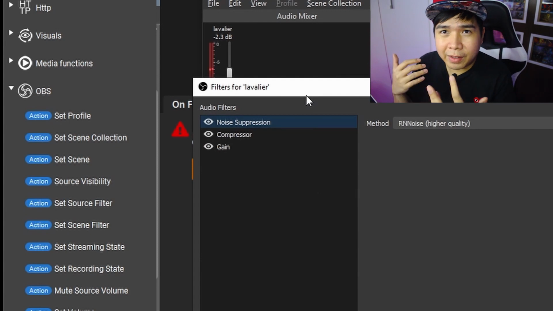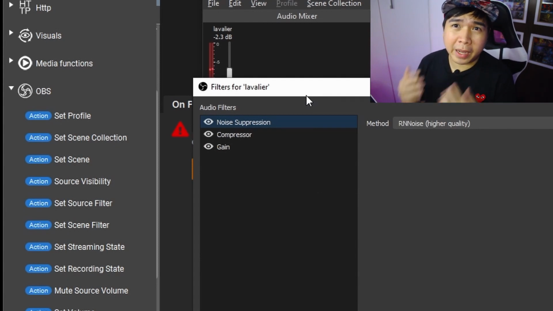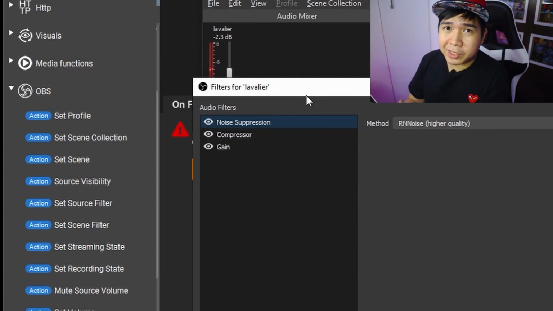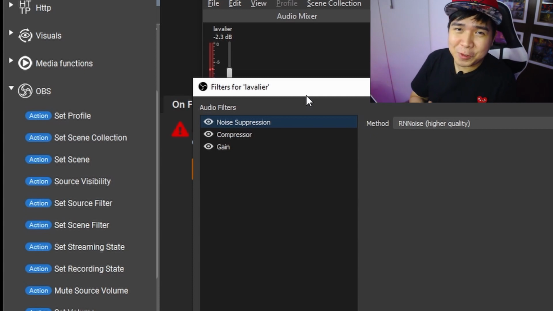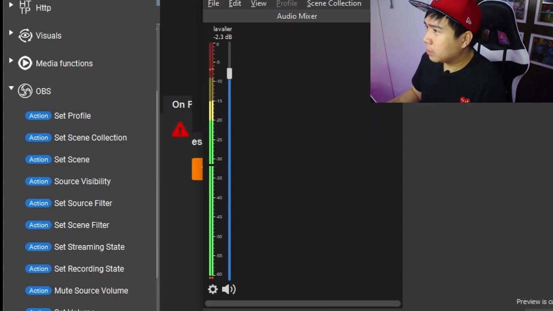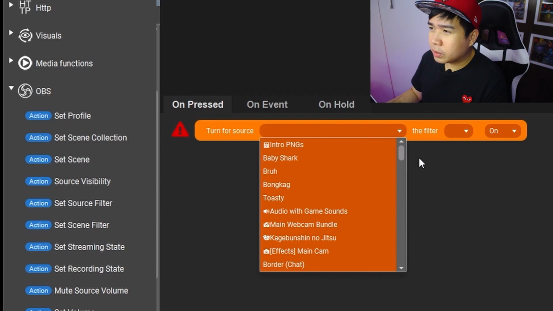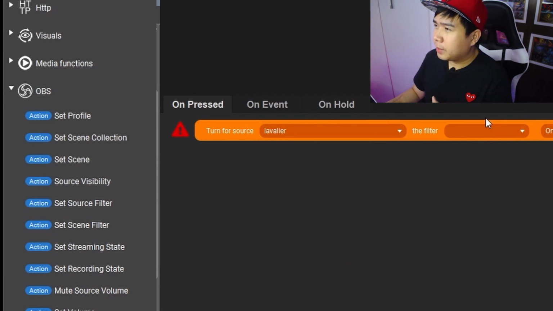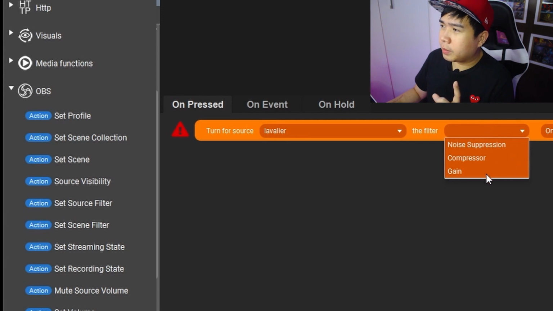These are the actual filters that I apply with my mic. I have a noise suppression, I have a compressor, and then I have gain. So if I do that portion, I can look at the source, look for my source, which is my lavalier mic right here, and then I can go for the gain.